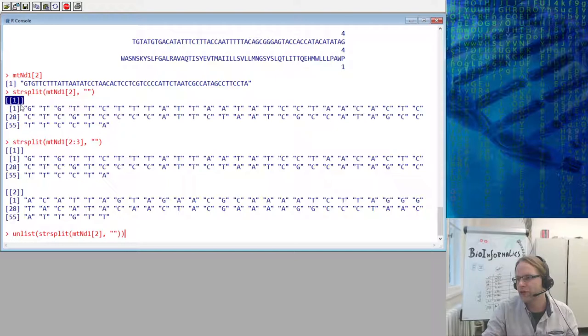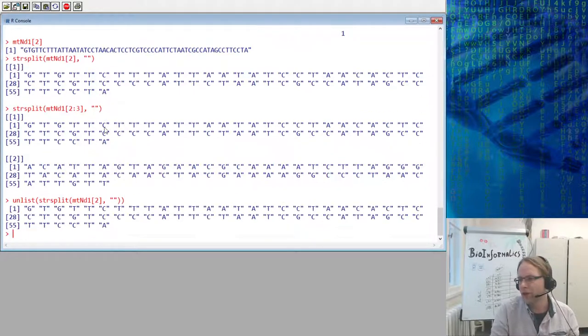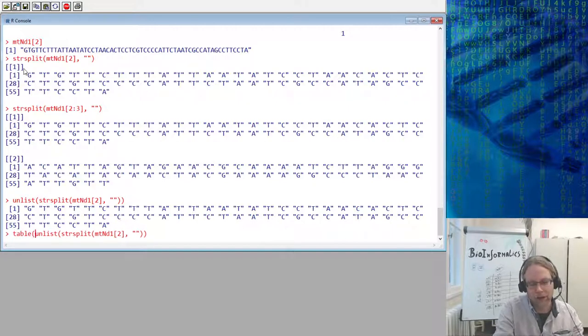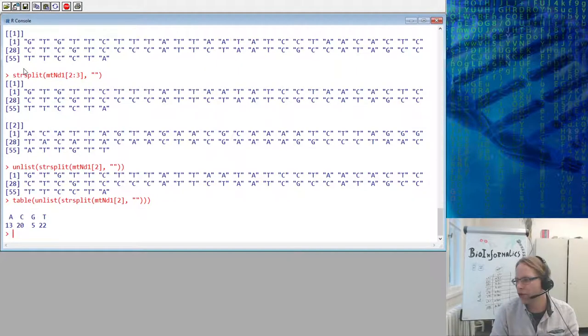So in R, this means that this is the first list element. And then this is a vector, and this vector starts at 1, then this is number 28, and this is number 55 in the vector, and then the vector is like 59 or 60 long. If we unlist it, we get rid of this double bracket 1, and that is just because we could have done this on multiple lines, but we're doing it only on a single line, so we want to unlist it to get rid of the fact that it's a vector stored in a list. All right, and then we can use the table function again on top of that. So we say table unlist this thing, and then it counts the number of base pairs for us.